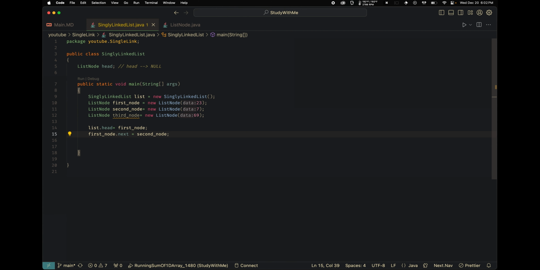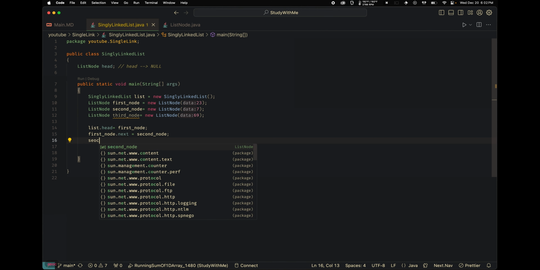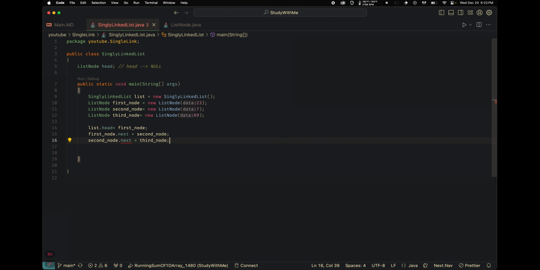And then can you guess what happens next? Second node next equals the third node. So that's how it's going to be. Pretty much it's going to look like this for now. It's going to be this, right? And then this, and then like this, and then this is going to be like this, right? And then finally we're going to be pointing to null.